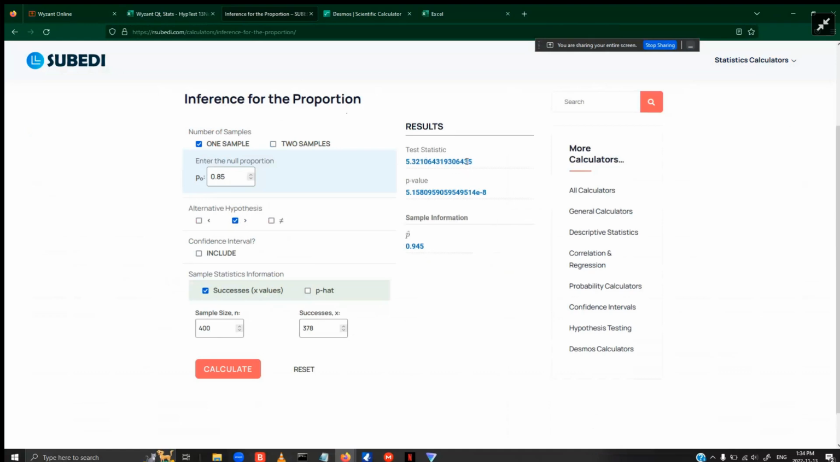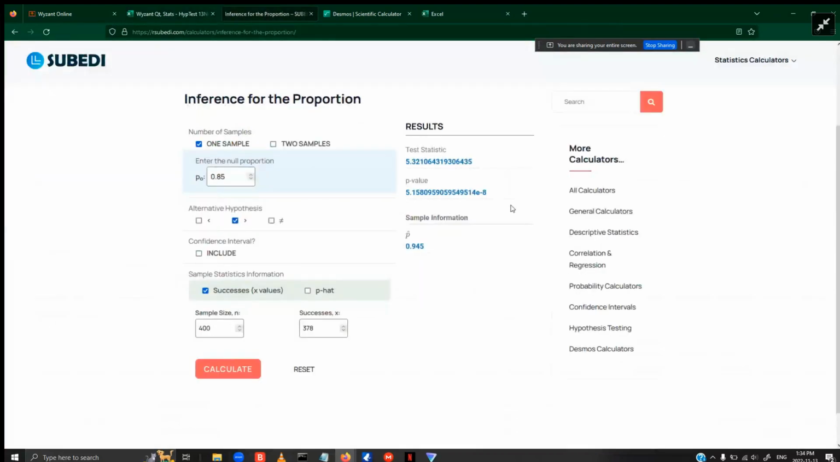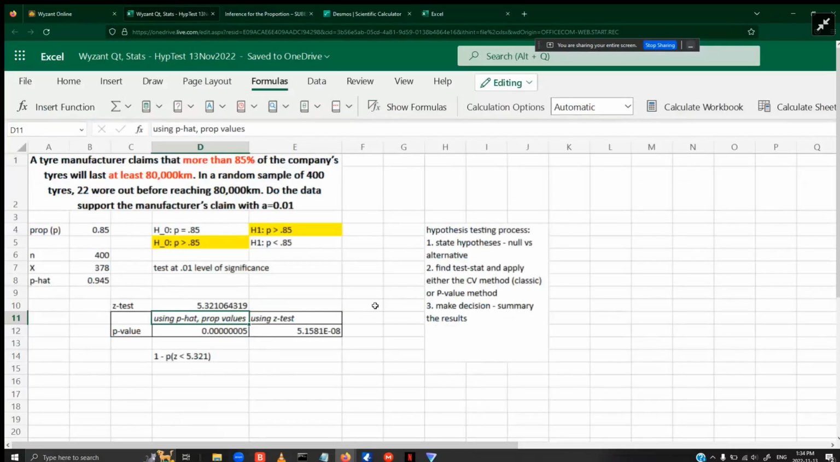So we see our test statistic, same thing, 5.321. And then we see there the p-value is 5.18 times 10 to the negative 8. So a lot of zeros in front of that 5, which makes it virtually 0, okay? And that's pretty darn great for this manufacturer as a way to show it supports their claim. But we'll get to that in a moment to really wrap things up.